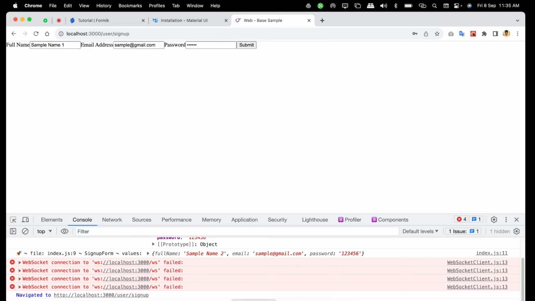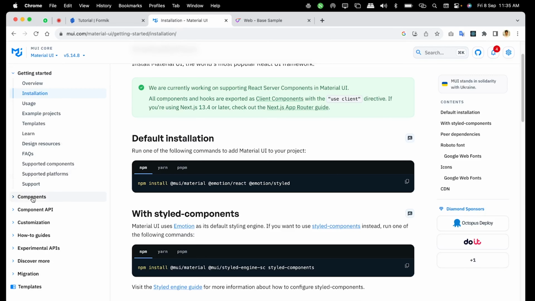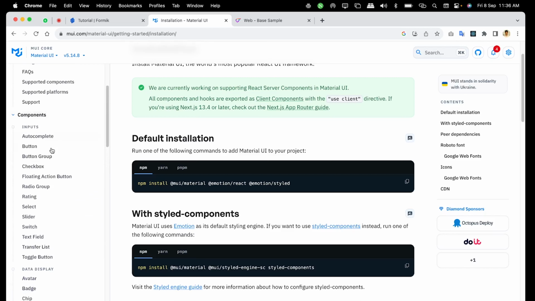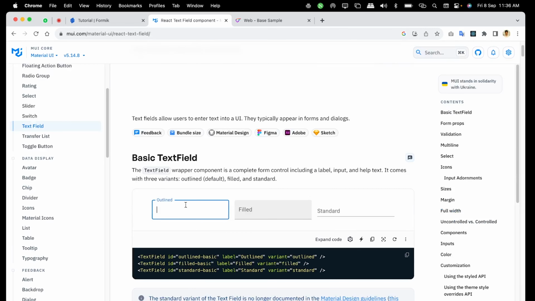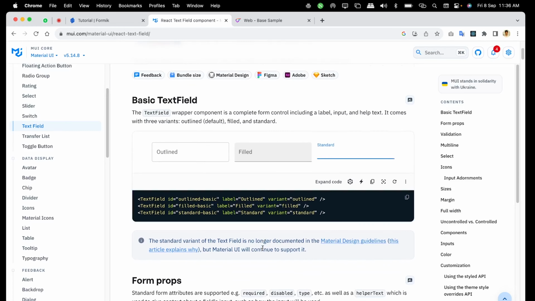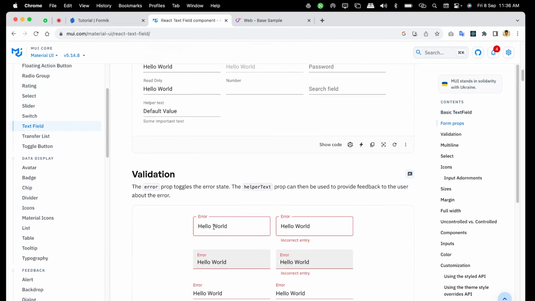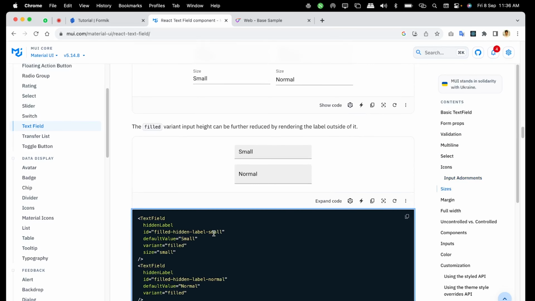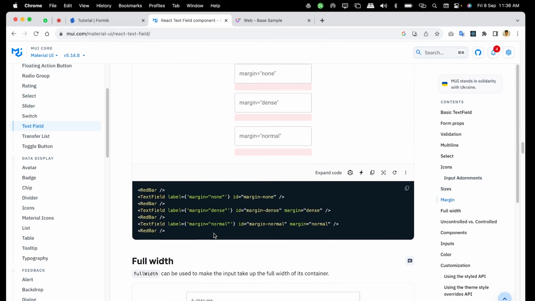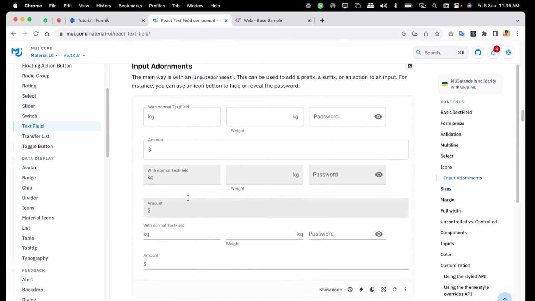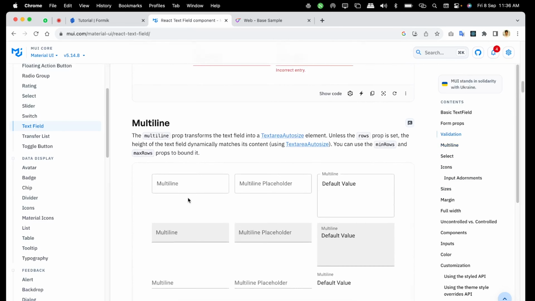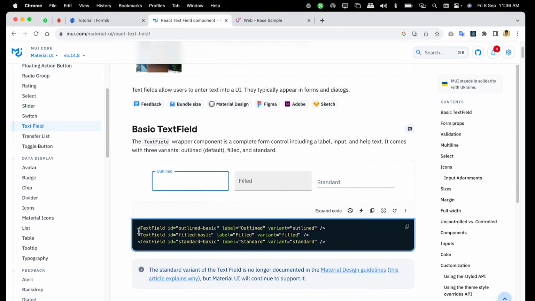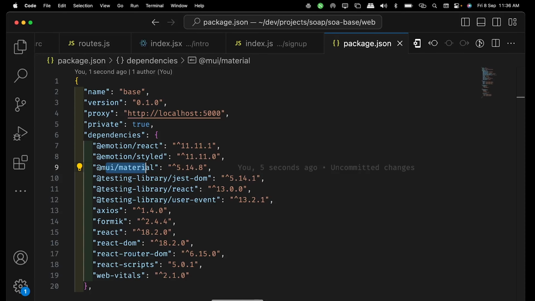Okay, so now the server is started. Now let me go back to Material UI and try to adjust. Let me go to components. Maybe some input box might be there. Text field. So this is what we are looking for, correct? So let's say text field, maybe with icons, text field, margin. Which one will we pick? We'll pick the simple one from the top, outlined. Yeah, this is okay. Let me take this and try to see.